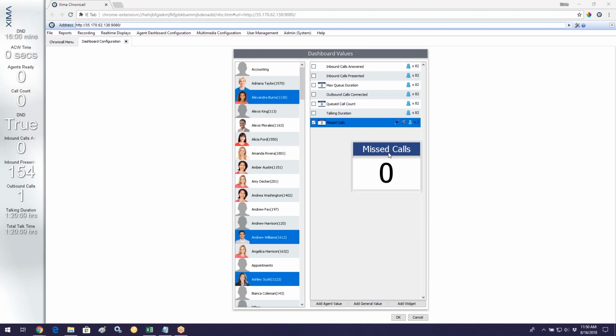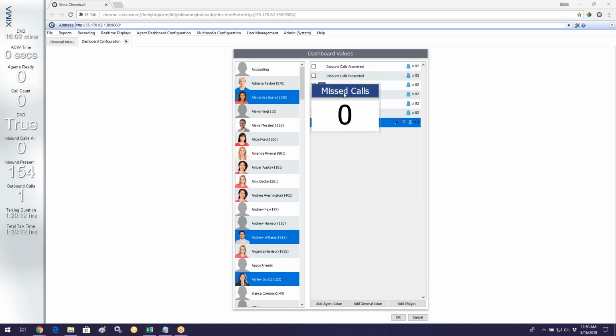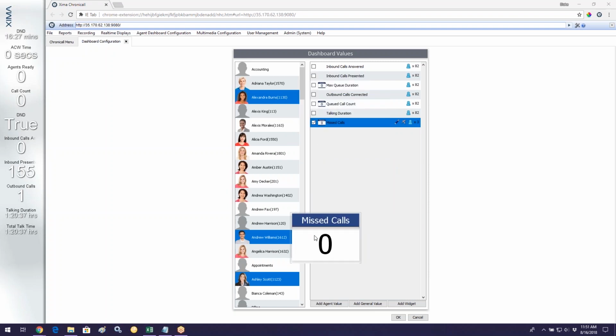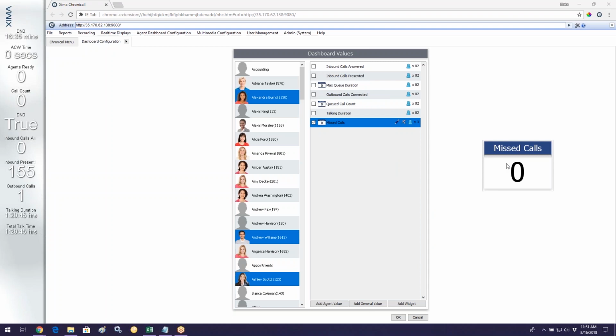Now, this is an agent widget, as I explained. Why is it an agent widget? As an agent widget, when Alexandra Burns logs into her account, she's going to get this widget on her screen, and this is going to be looking only at her. Agent widgets only look at the person that's signed into it. So when Alexandra Burns logs in, missed calls is only going to be looking at her extension. It's going to be saying, hey, Alexandra, this is how many calls you have missed. Andrew, same thing. When he logs into his, it's going to say, hey, Andrew, this is how many calls you have missed. So agent widgets are looking only at the person that's logged into that account.